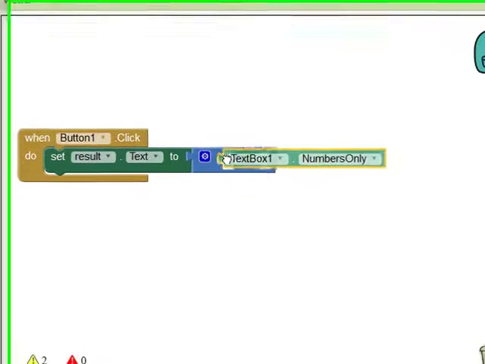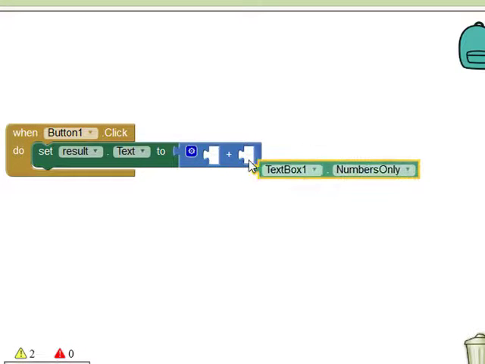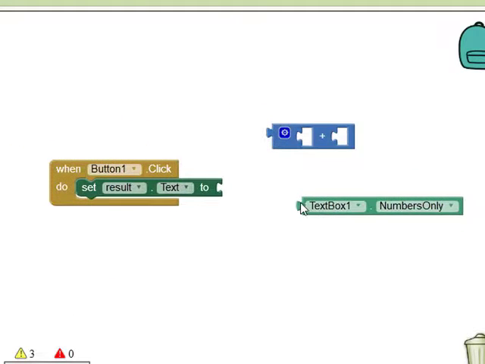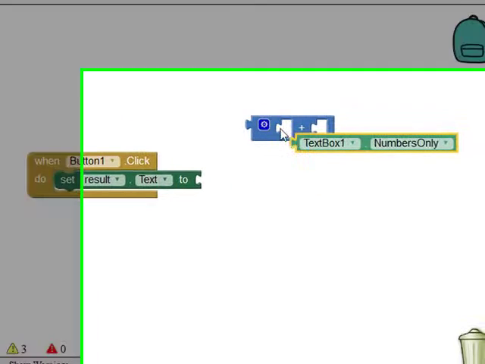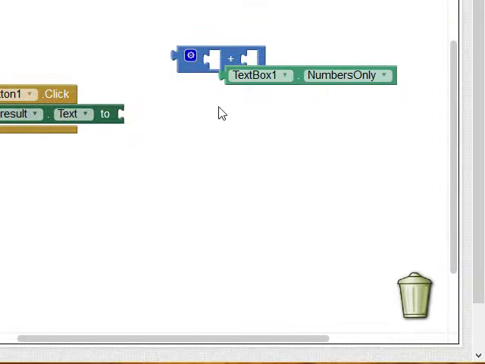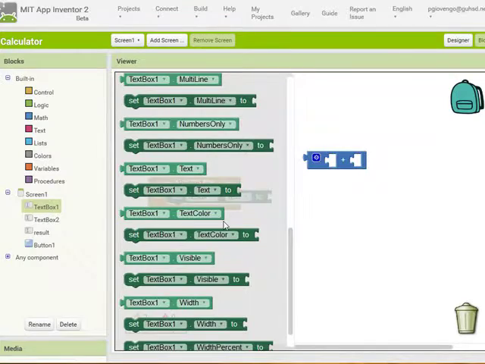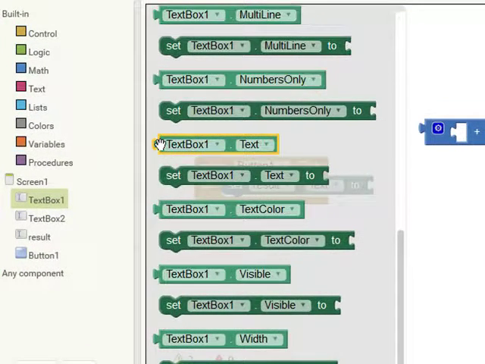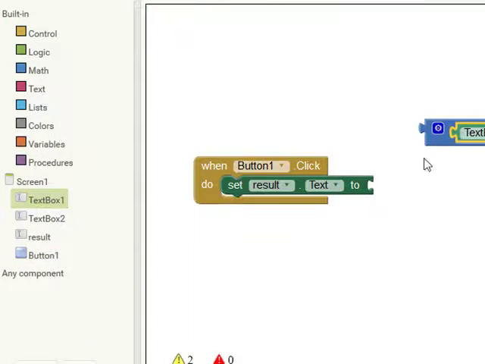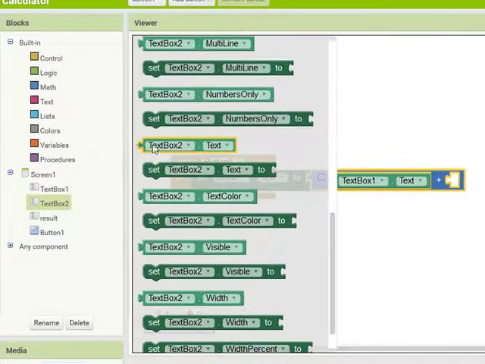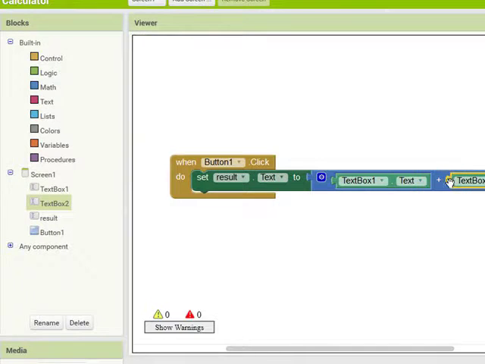Come on, little buddy. You can do it. Let's pull this off and then try it that way. No, still giving me fits here. So, sometimes these applications do this. So let's try this again. So text box 1, text, let's try that. There we go, that one works. So let's reconnect this. Text box 2, text, and then drag that over.